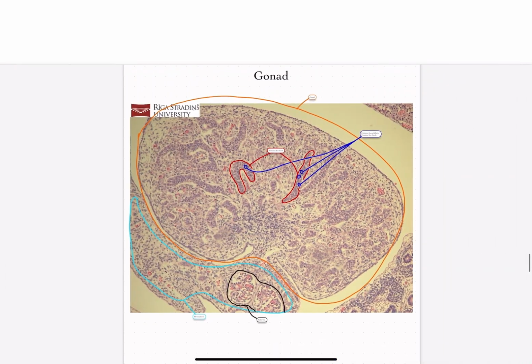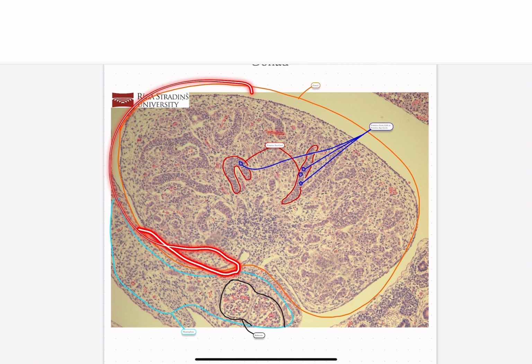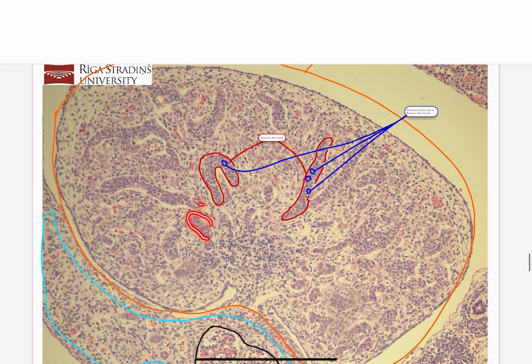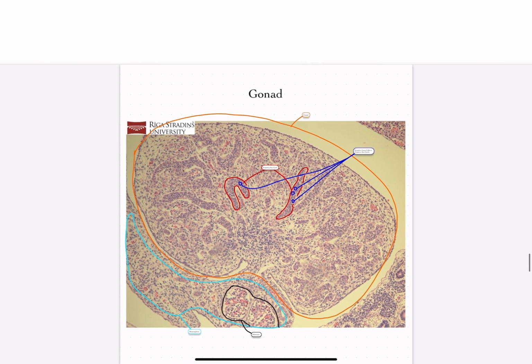But here you can see that the developing gonad is attached to the mesonephros right there. But the main difference is all of these primitive sex cords that we can see within the developing gonad, almost appearing like these jelly worm structures, right?